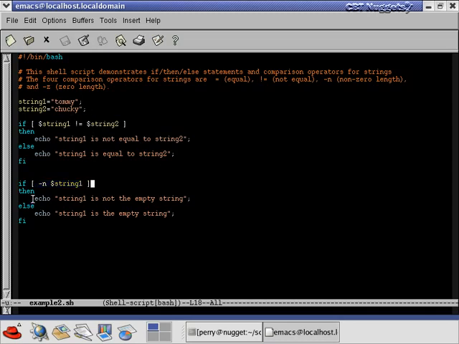So in that case, I'm going to print out string 1 is not the empty string. However, if string 1 was the empty string, I would not do what's under the then statement. I would do what is under the else statement instead. So that's a little example of if-then-else statements, and it also shows you the operators that you have available to you for comparing strings.